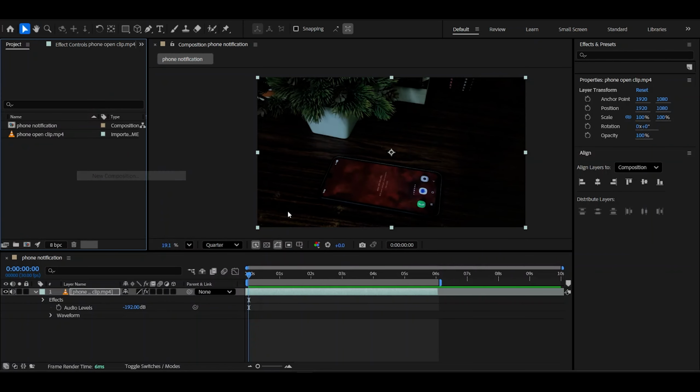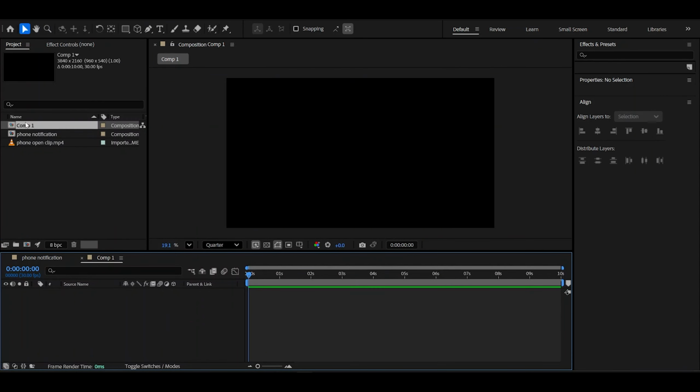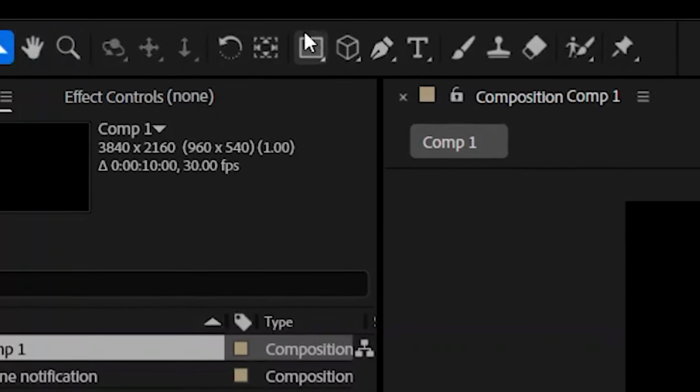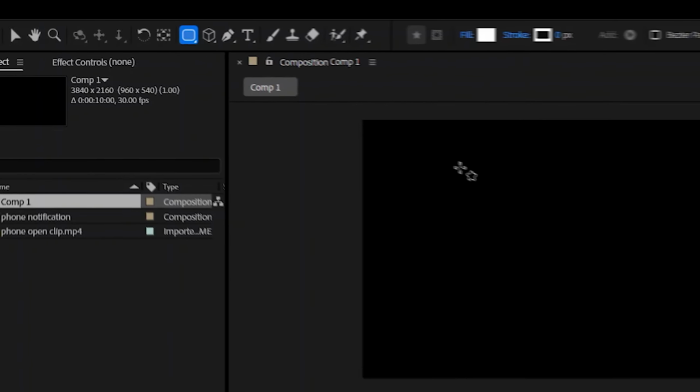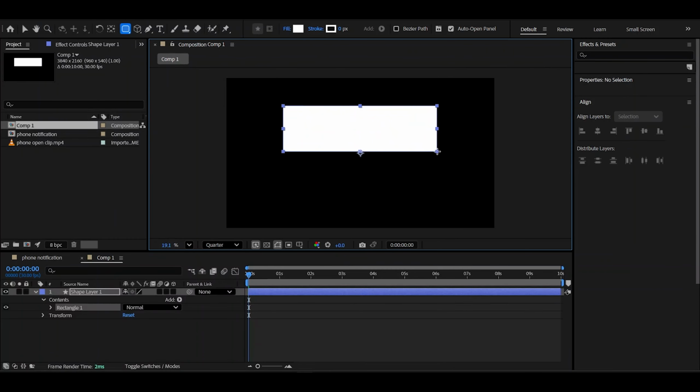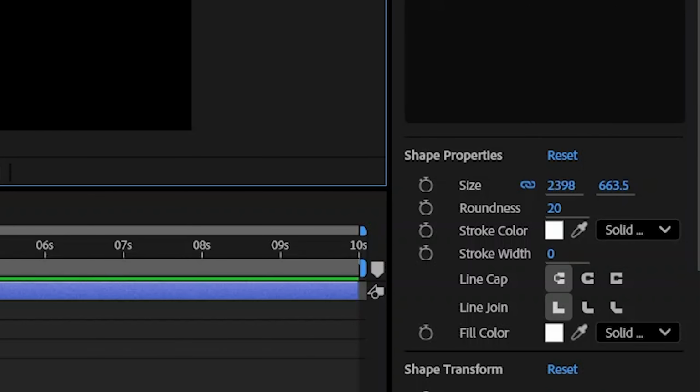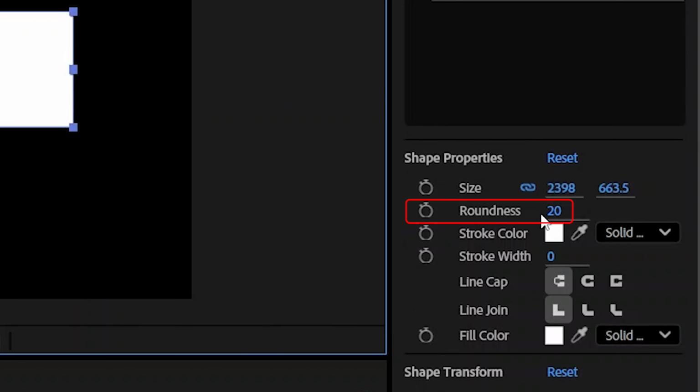So I made another composition to draw the rectangle which is the base of the notification bar which you saw in the preview. So using the rounded rectangle tool inside After Effects, I drew this, and in the shape properties you can just customize pretty much anything. And basically here the important thing is to customize the roundness. So I kept it around 30.